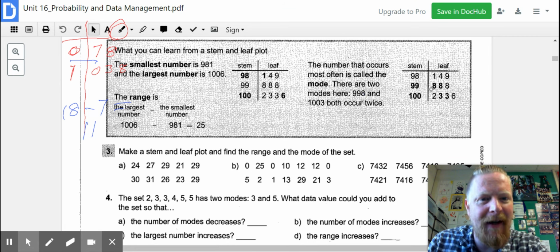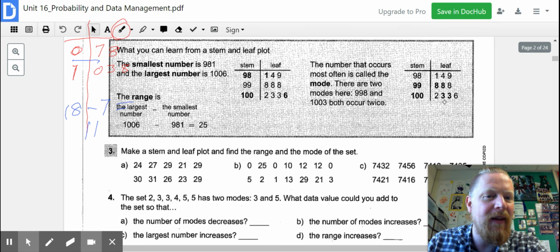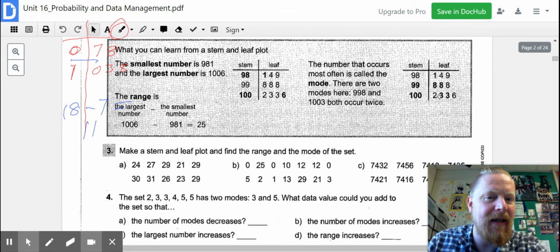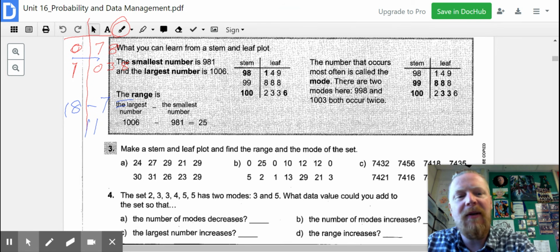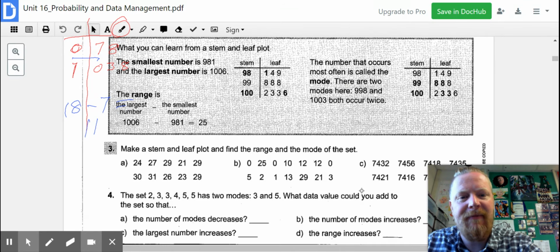That's another typo. They've got three 998s. So in that case, 998 three times would be the mode. It happens most. And then second most is 1003. So the stem is 100 and the leaf is 3. When you put those together, that's 1003. So whatever digit happens the most in a set is the mode. Okay.